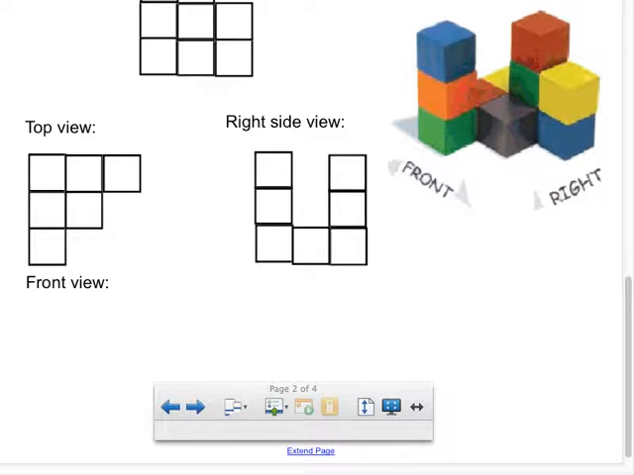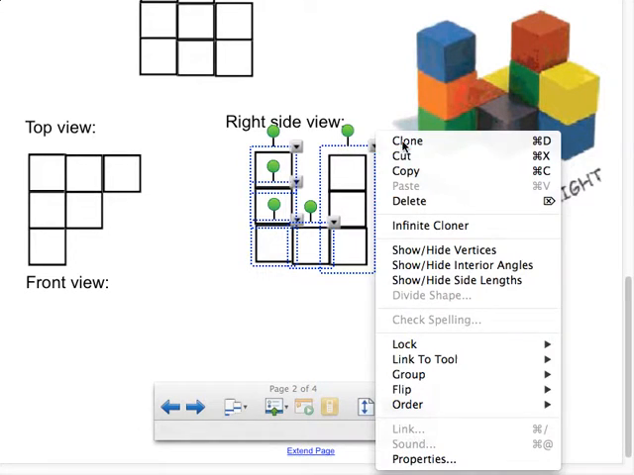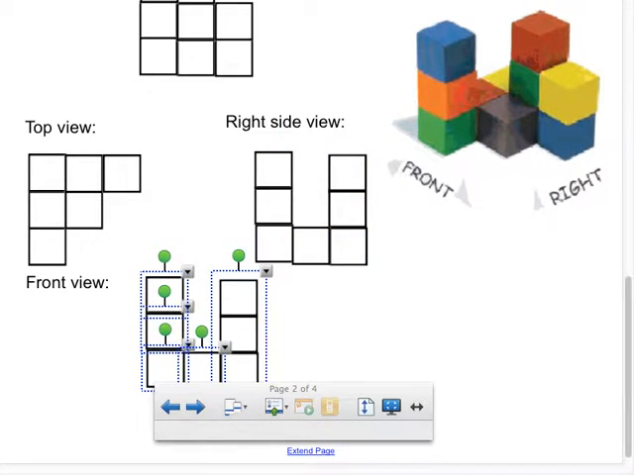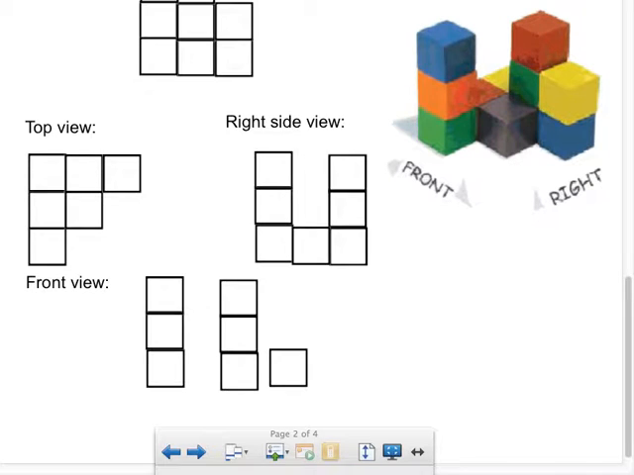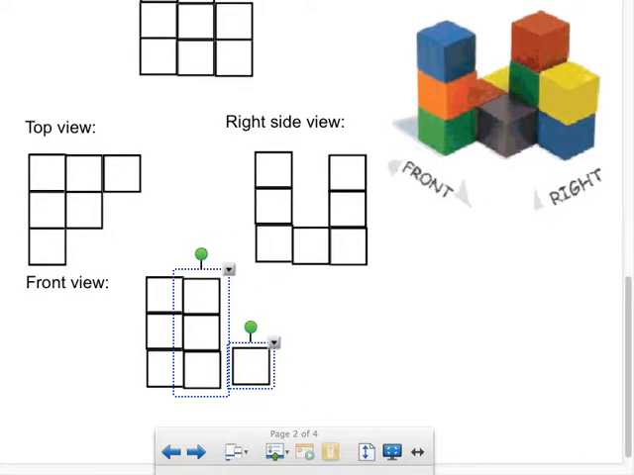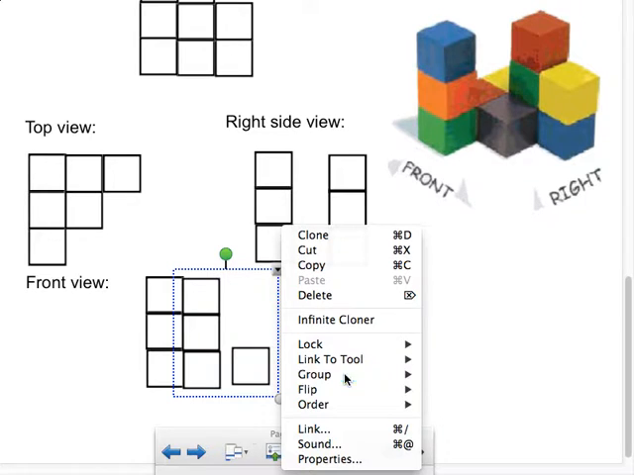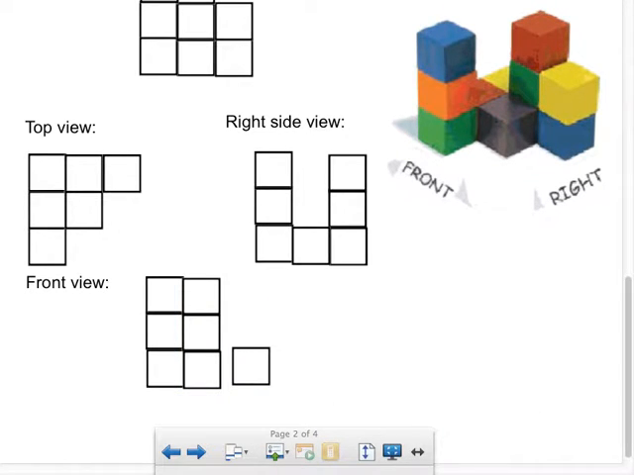Okay, now can somebody describe to me what the front view looks like? Nope. Look at it this way, and how many's in the first column? 3, right? And then how many's in the second column? 3 again. And how many's in the third column? 2. So it's 3, 3, and then 2. Okay, and then I got one more over here.